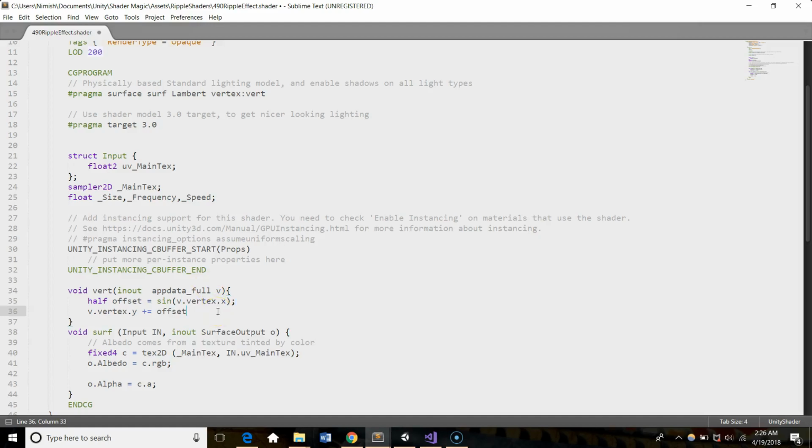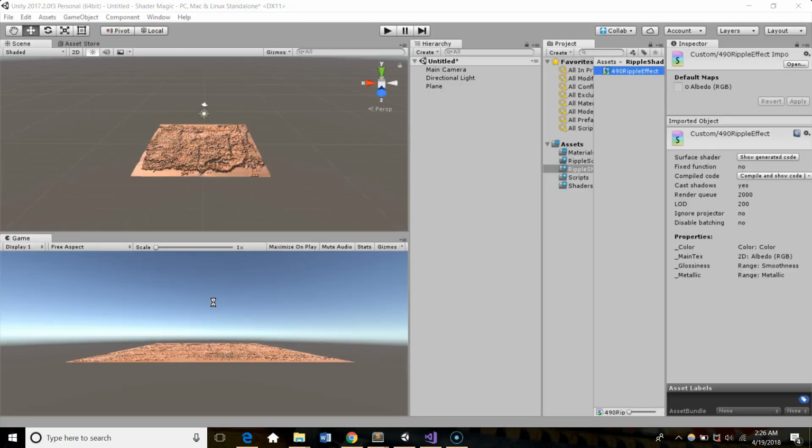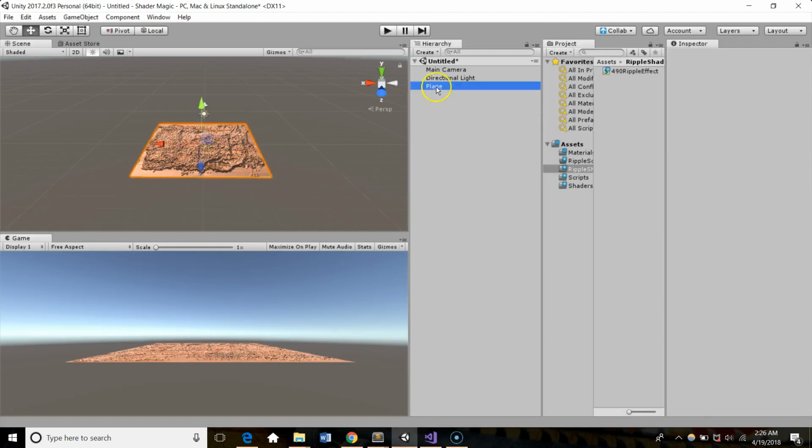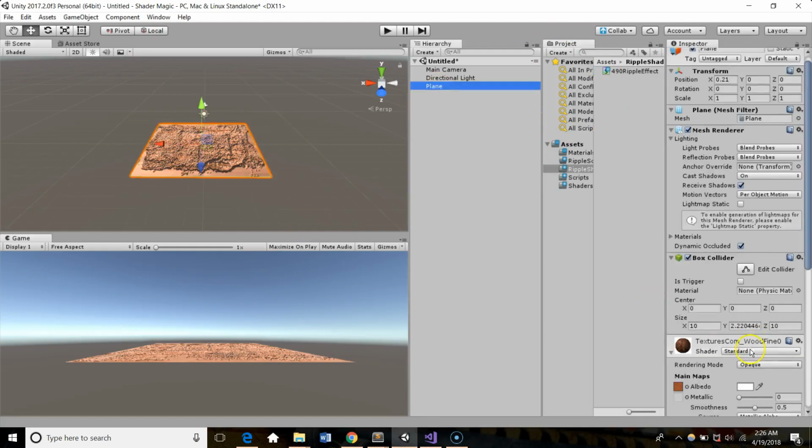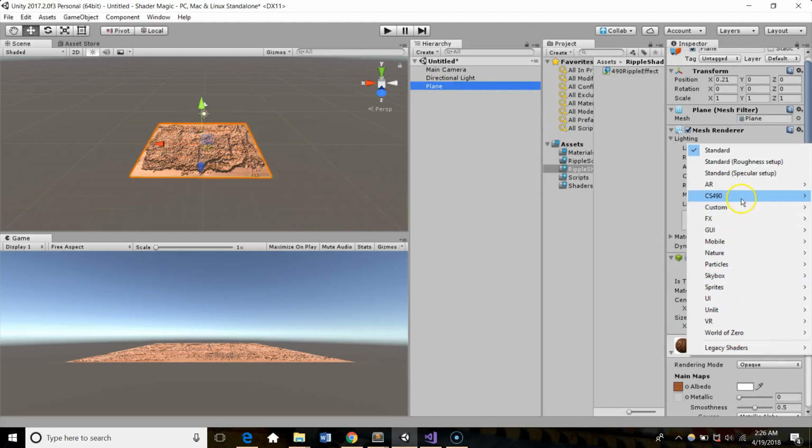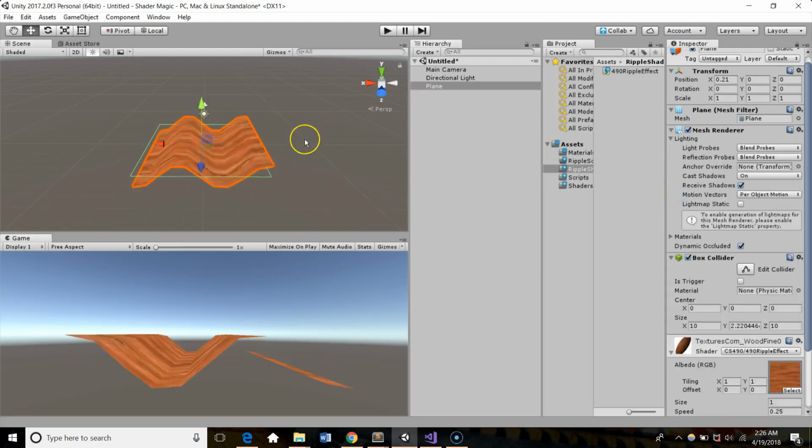And remember your semicolons, you need semicolons here. So to show the result, we need to go to our plane, go down to our material, and go to where we declare the path at the very top, CS490, ripple effect, boom. This is the wave that you see.